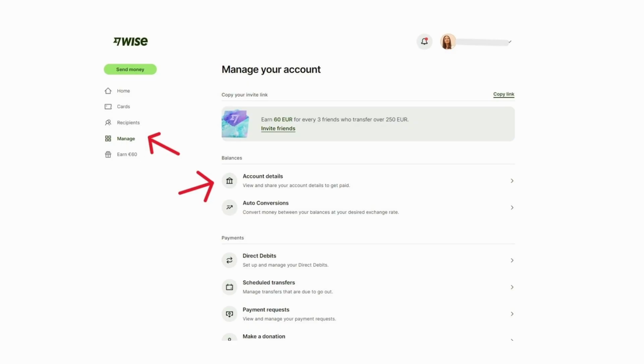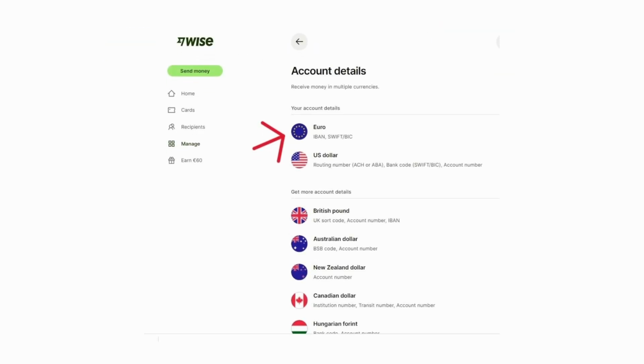First off, you want to go ahead and go to your Wise account here, and then you want to go onto the manage account section, and then you want to press on the button there for account details. Now after you press on that, you'll see this interface here, and then on your account details, you want to go to Euro, and then you can see there is an IBAN/SWIFT BIC section there. Just click on that.